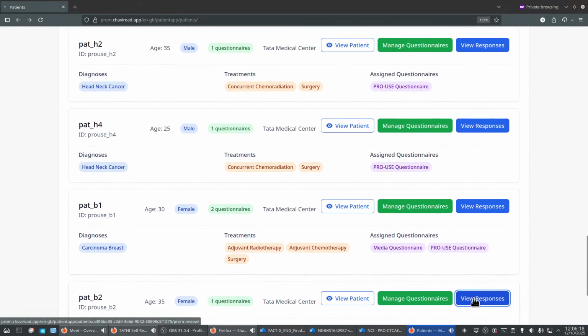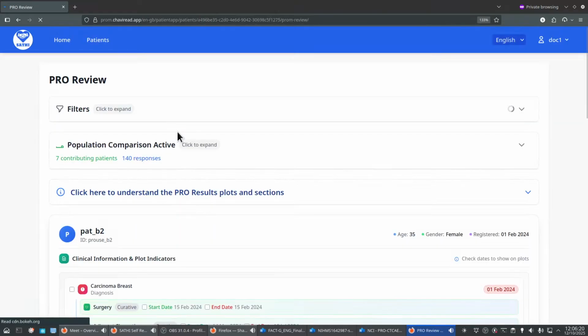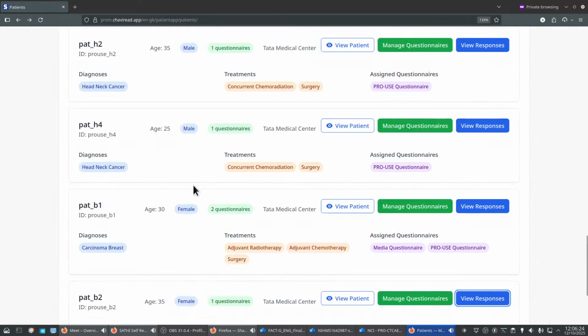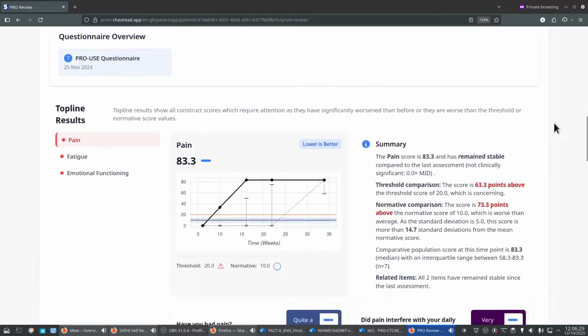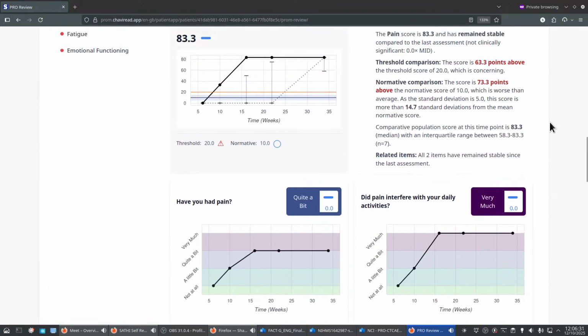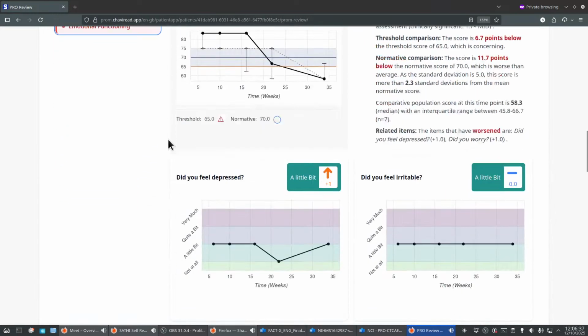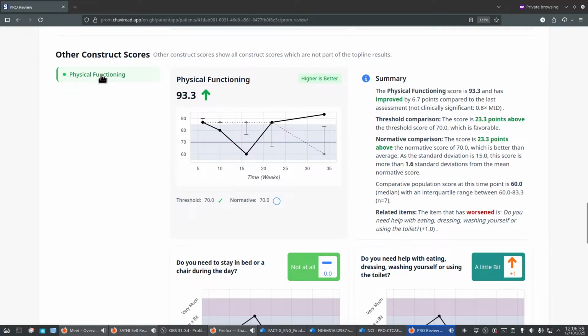Anyway, I can show you this patient's responses, for example. Here also it is like that. Let me see this patient. Yes, here for example you can see the top line results are only having 3 constructs: pain, fatigue and emotional functioning, but physical functioning is in the other construct score. Why is that? Because this score is actually better than the threshold. This is actually better functioning than the patient population that is there.